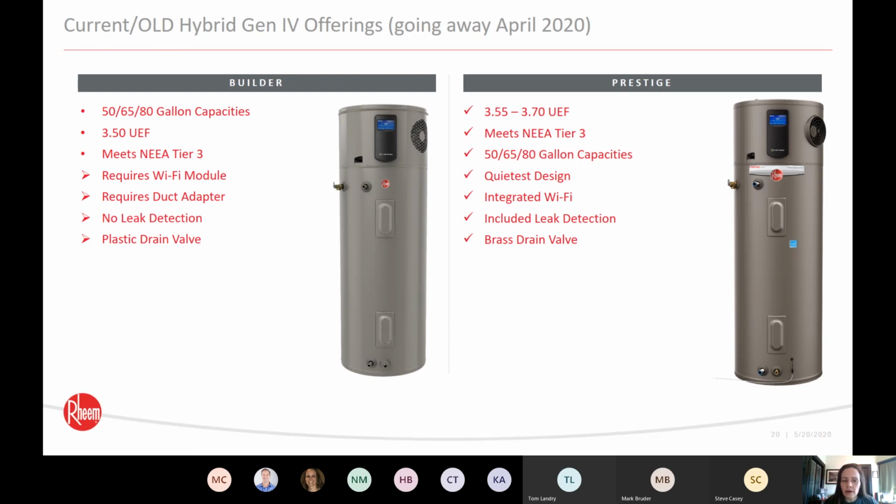So when we look at the prestige model, the UEF was higher, a 3.55 up to a 3.7. Again, still NEEA Tier 3, with 50, 65, and 80 gallon capacities. It has the integrated Wi-Fi, has the leak detection built in, and is the quietest available model on the market at about 49 decibels. Okay, so that's what we had before.